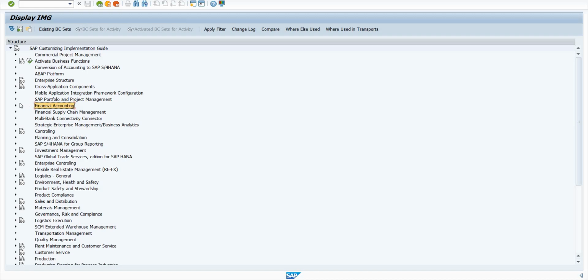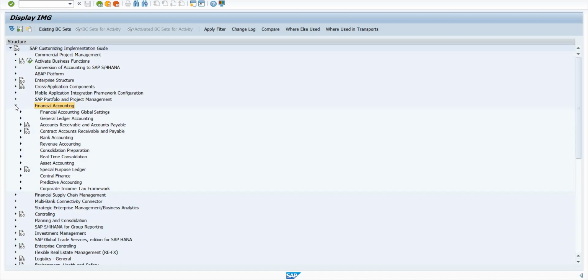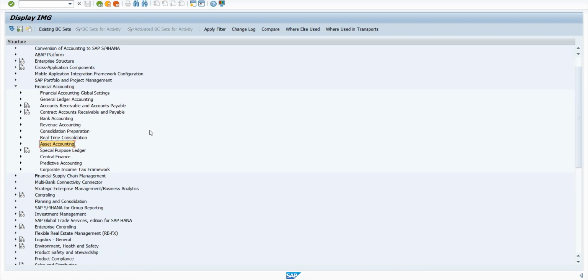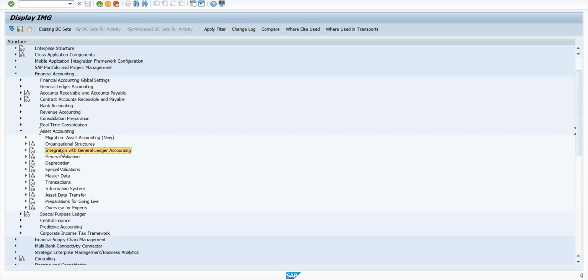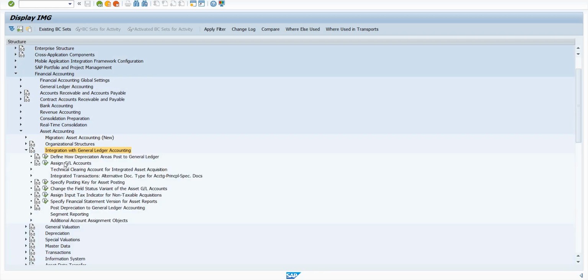Then we will go on financial accounting. We will select from the drop down and we can find asset accounting under financial accounting. From the asset accounting, we will click on drop down and there you can see integration with general ledger accounting. From the general ledger accounting, click on drop down and here you can see assign GL accounts. So we assign all GL accounts here with our account determined in respect to our account determination.